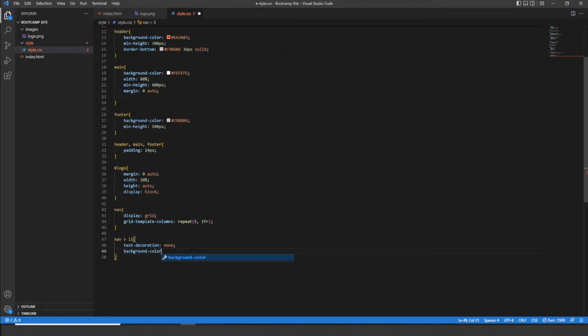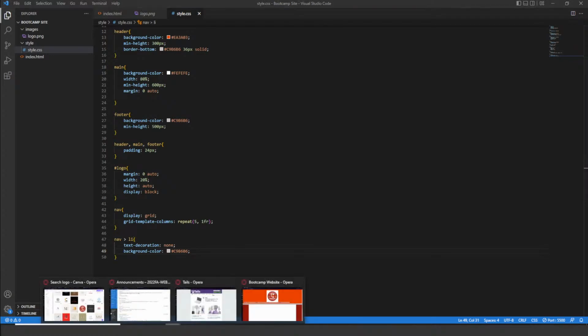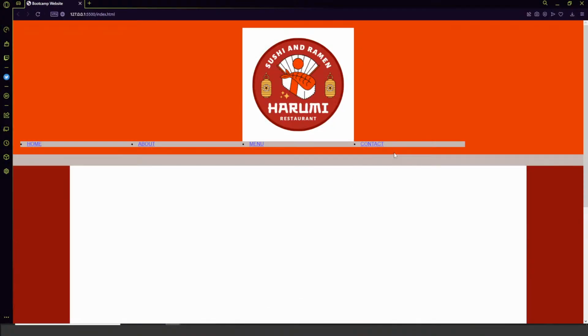Background color. We can give it a little background color, or we can make it the same color as our bottom border there if we wanted to, right? That might be interesting. So we can make that hashtag C9B6B6. And so if we save this now, we can go back here and have a quick look, and we can see it in action.